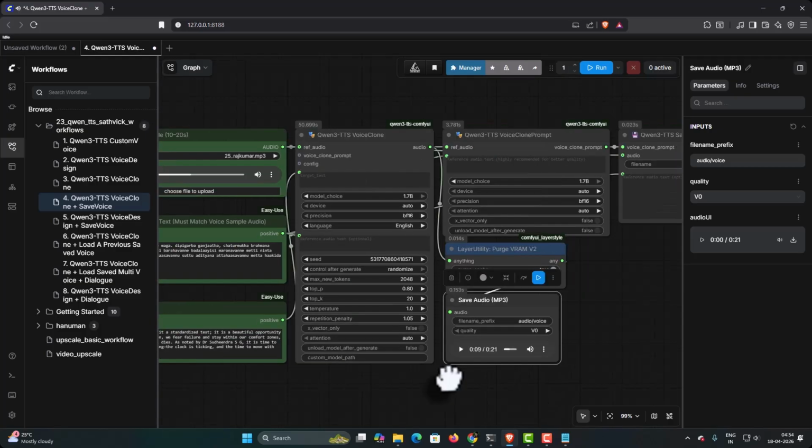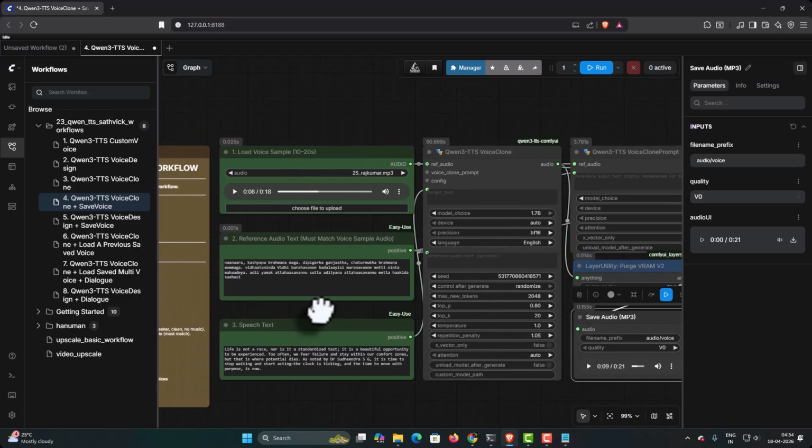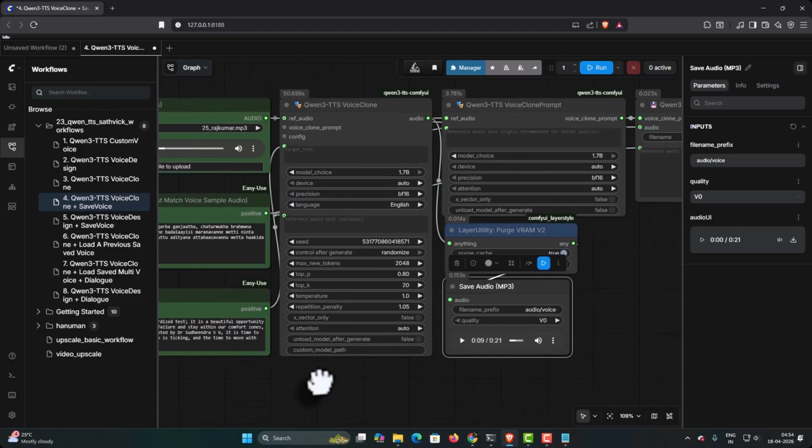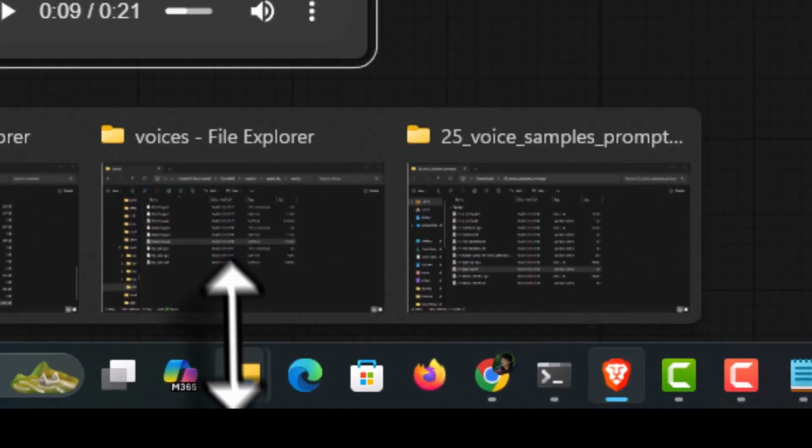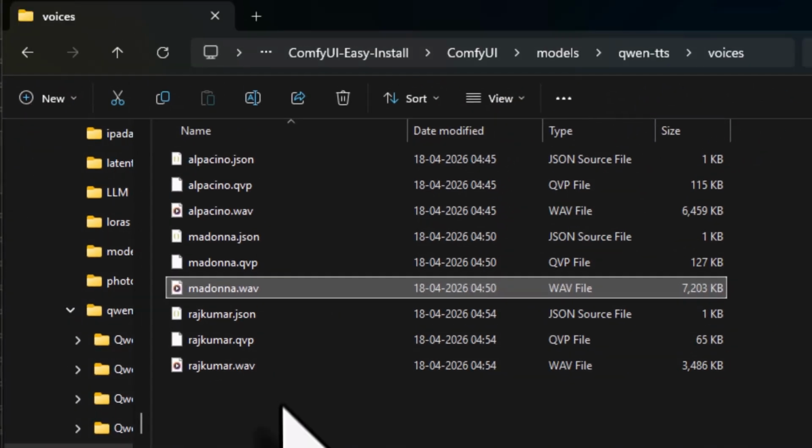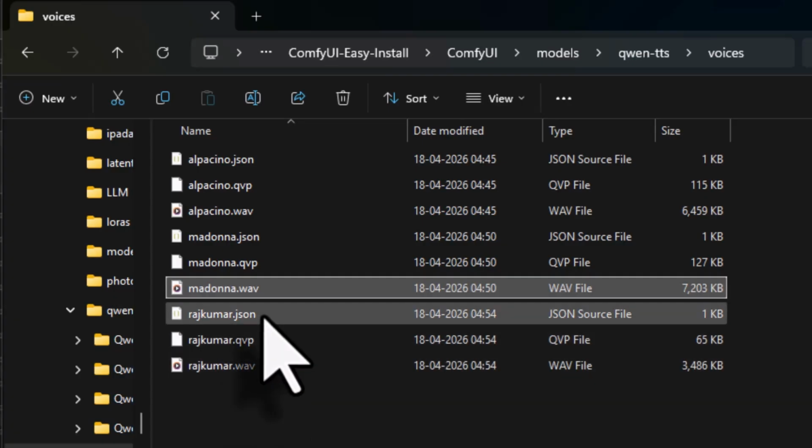See how it has matched the exact voice. Although we had taken the Kannada and we had typed Kannada in English, it has almost cloned it perfectly. If you come into the voices folder in models, you can see 3 files are again created here.